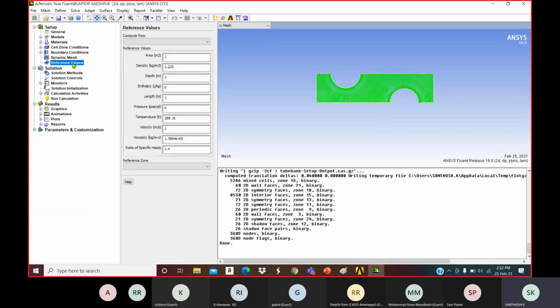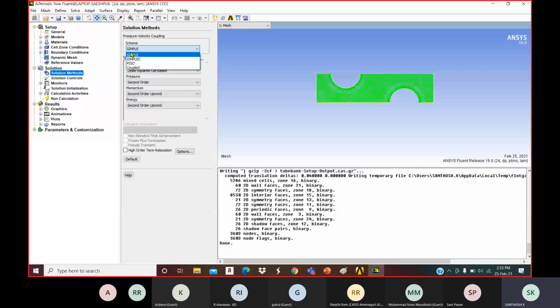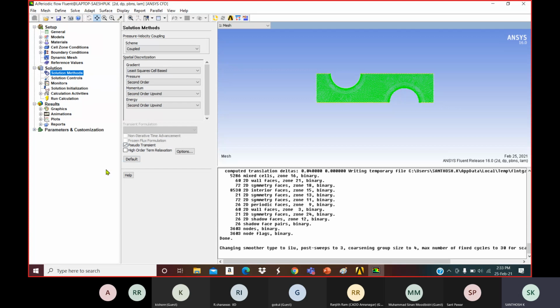So go for reference values. I'm not going to change the solution methods, so I will use the coupled solver because it is a pressure based problem. So I'm using the coupled solver. Okay, so pressure, momentum, and second order, yes, let it be, using PISO transient. So what is meant by PISO transient? Whenever you are solving a pressure based problem including the temperature, we have to enable this PISO transient. Okay, so that I'm going to use it.